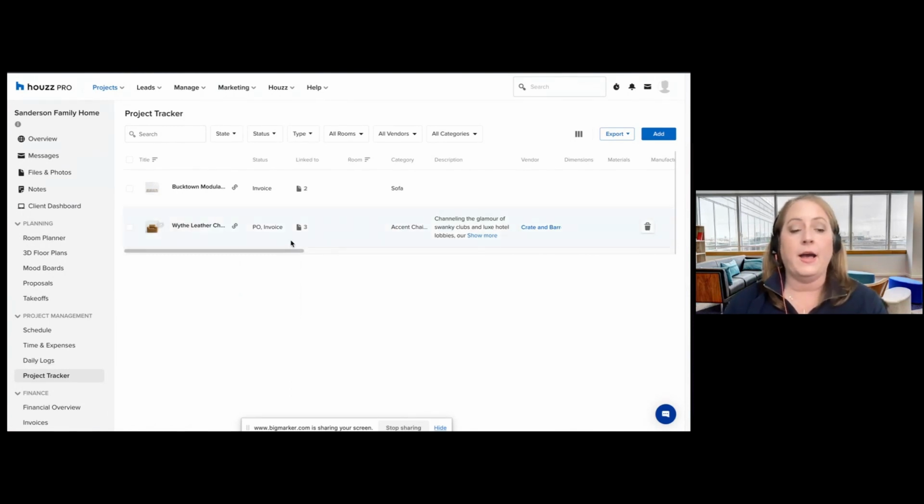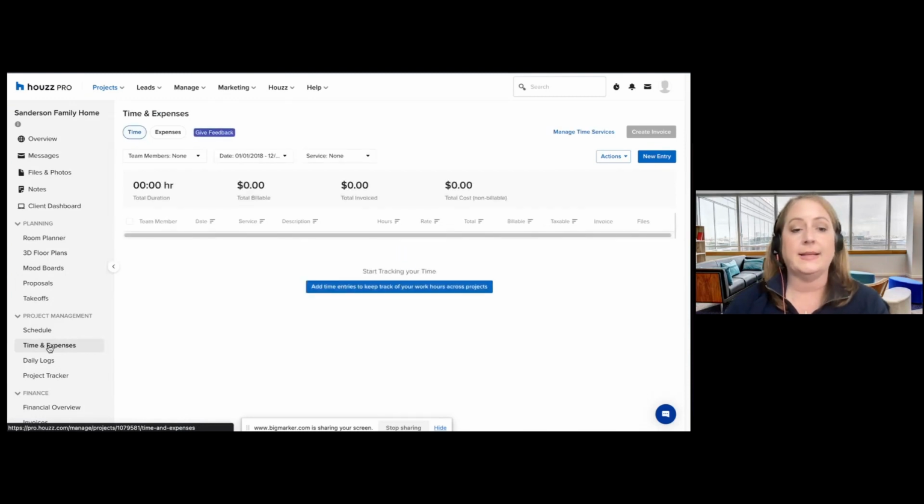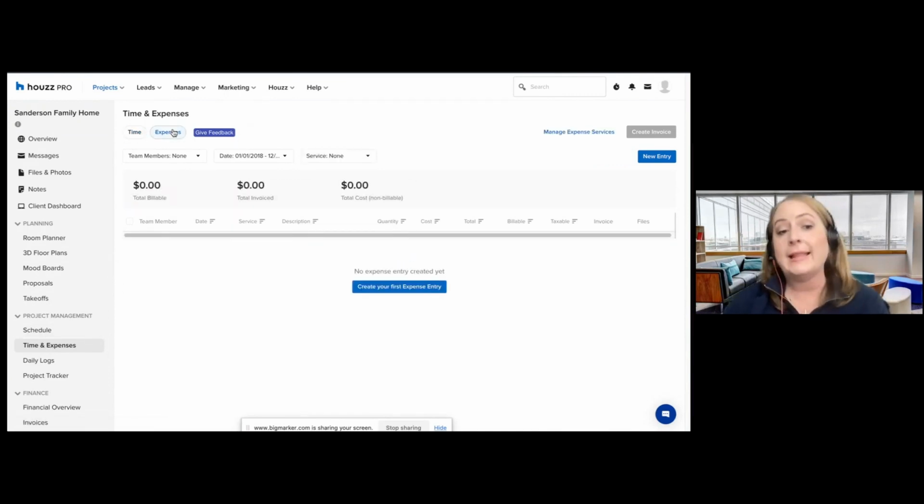Another great thing, if you charge your clients for your time, is in Houzz Pro, there are time and expenses. So when you select time and expenses, it will initially show, clock, your rate, but here you could add your time entries for your time. You can also add any additional expenses. So maybe you are charging your client for mileage or any added expenses. You can utilize time and expenses. But first, we're going to go ahead and add some time.